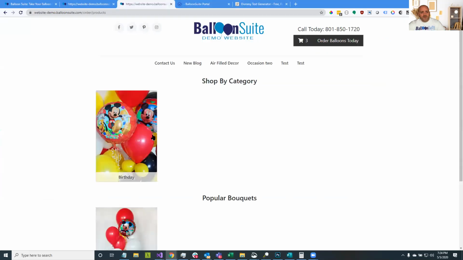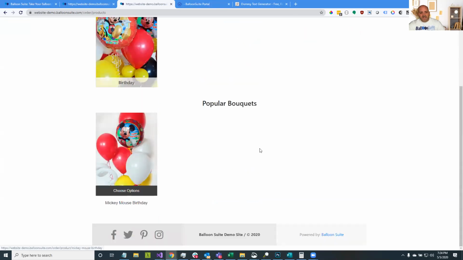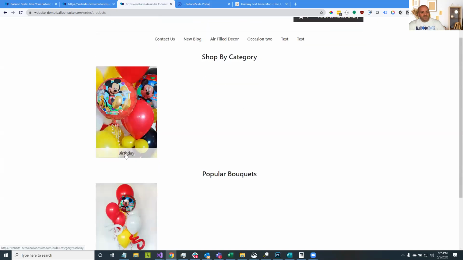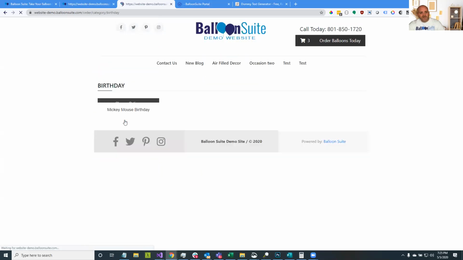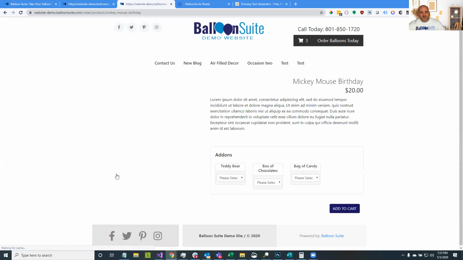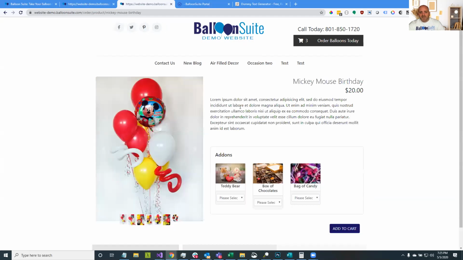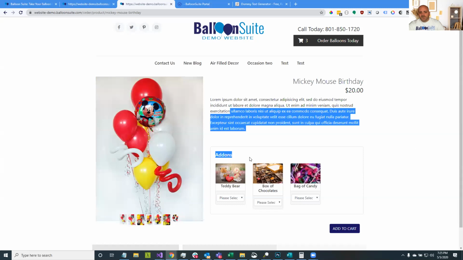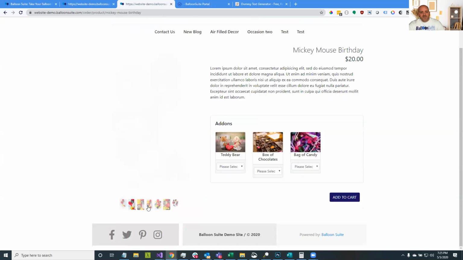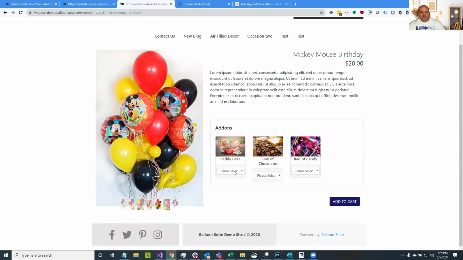So now when we go back, we're going to notice there's a birthday category, and then there's one product in that section. So if we go into the category, birthday, it'll show all the products that are in that category. Obviously, we just have the one. If we go into the product, it shows the product, a short description, which makes a big difference, the add-ons that they can choose. So your customer's coming in here, they're seeing the balloon bouquet, they can choose a teddy bear they want to add to it.